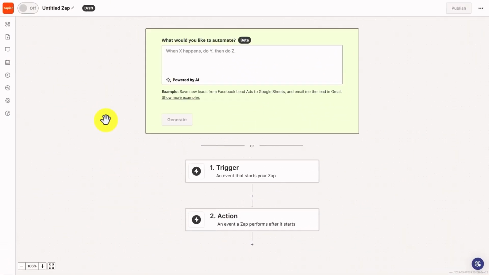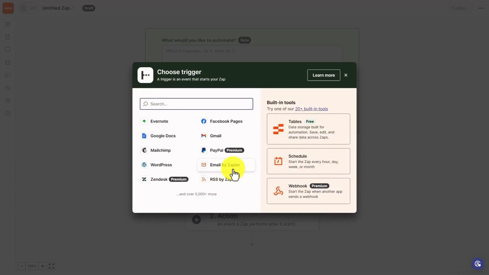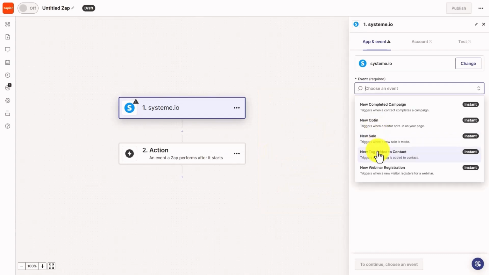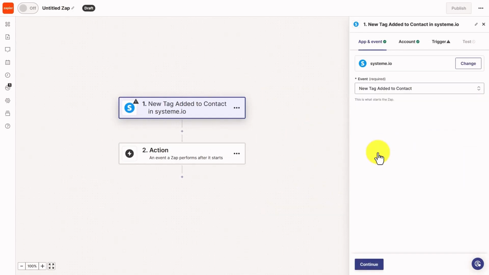Welcome back. Now, it's possible that you may use System.io in order to administer your course platform. If that's the case, even though System.io has its own community, you may want to add an individual to a Skool community. And to do that, you're going to set up your System.io account as the trigger. Now, in this case, we're going to make it so that when an individual has a tag added, we're going to have that individual added to our group.